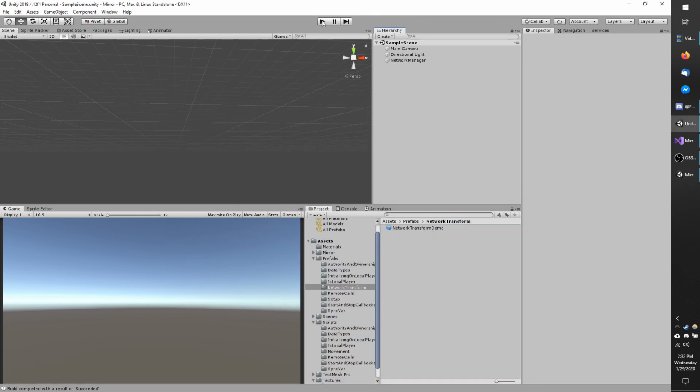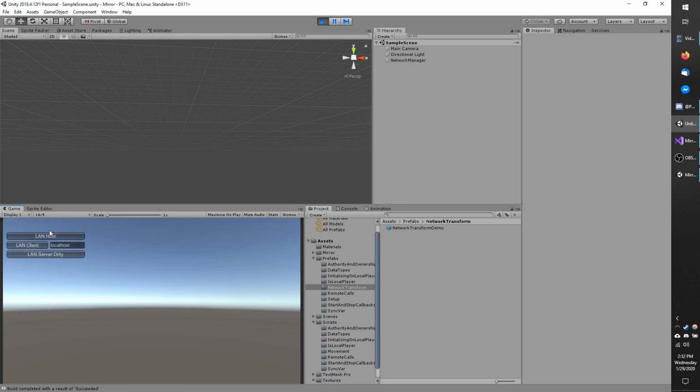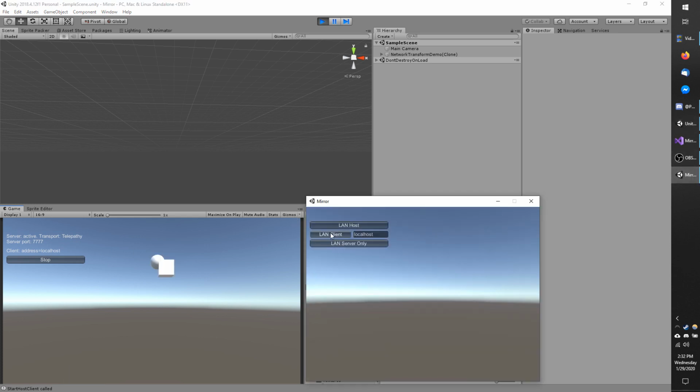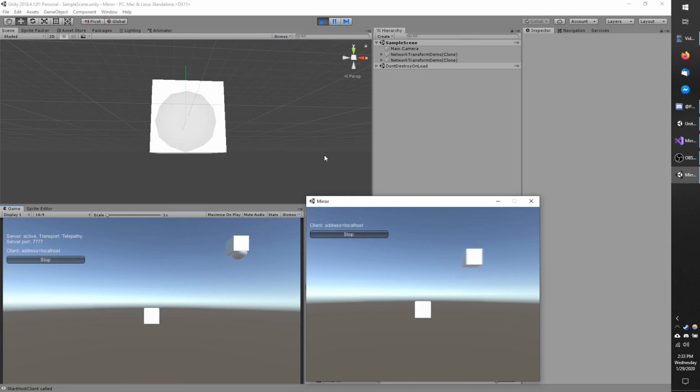Now with my build up, I'm going to run Unity, and I'm going to connect it as a LAN host. Now I'm going to go over to my executable and I'll connect it as a LAN client. You can see that the cube is syncing position as it moves around on my LAN host here in Unity. However, the spear is not syncing up, and that's because I don't have a network transform child component on there.